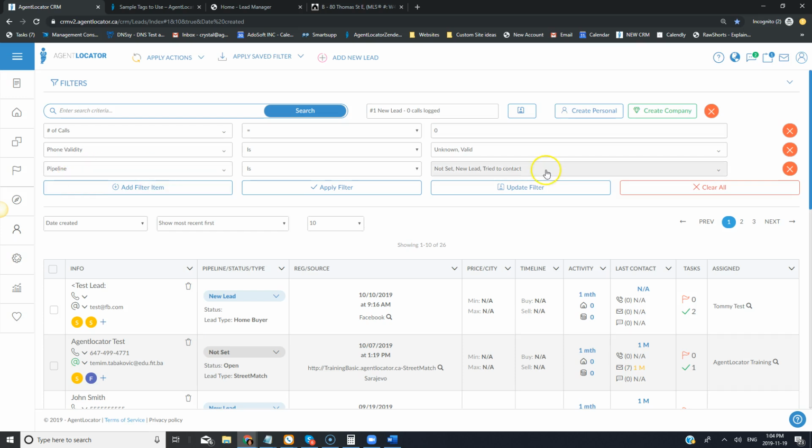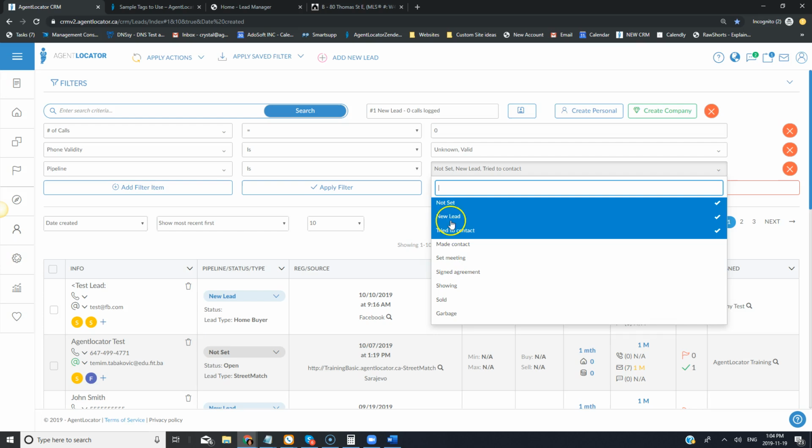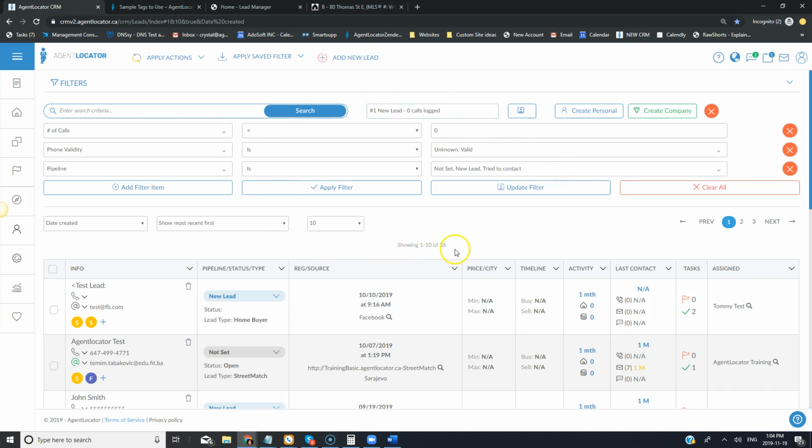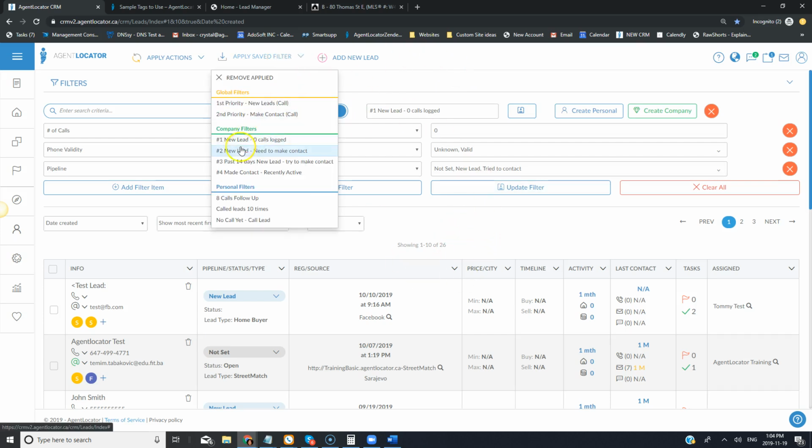And then for these people, we're considering these are new leads, people we have not made contact with. So the pipeline is only up to try to contact. We have not made contact or moved further through them. So in this case, we have 26 leads. Now, as you call these people, naturally, the system is also tracking that.